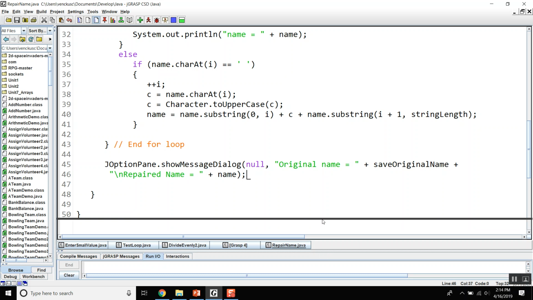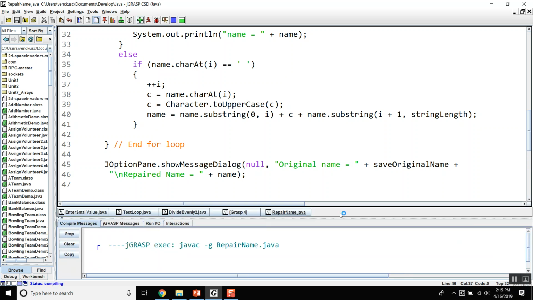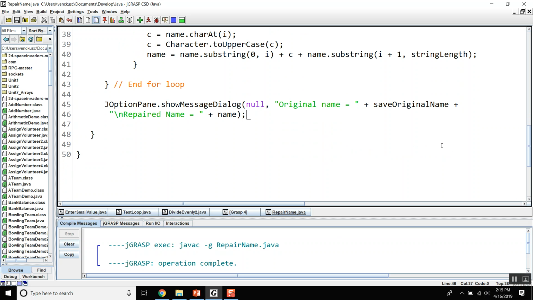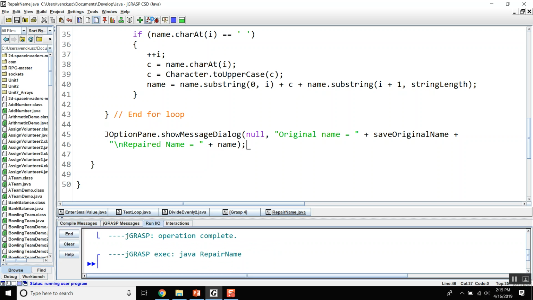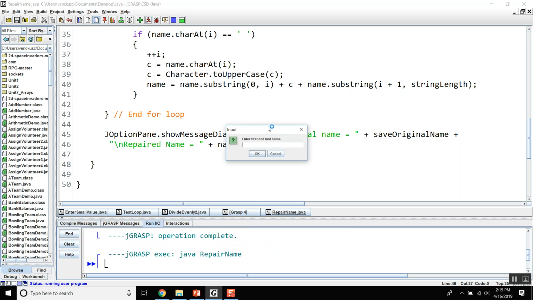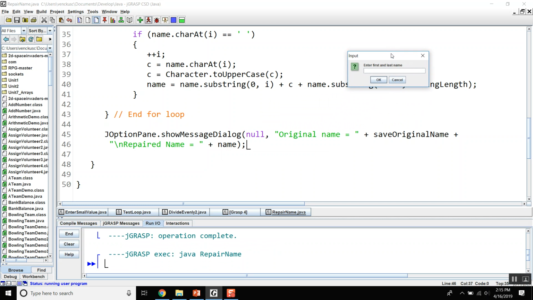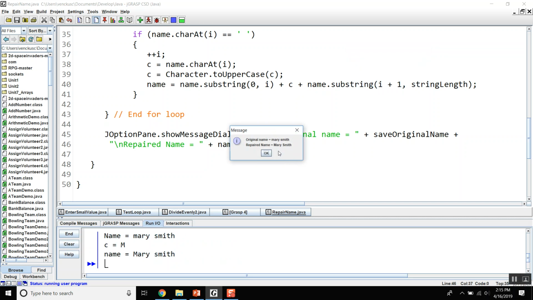I'll let you keep working on that. I'm going to compile it just to see if it compiles. Hopefully I did. Okay, good. Then clear it and I'll run it. So I'll do John Smith again. How about Mary Smith, lowercase? And it should just capitalize it. Again, I know not very exciting, but the idea is behind manipulation of strings.